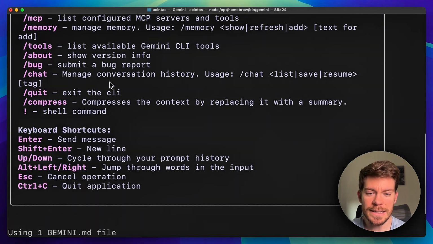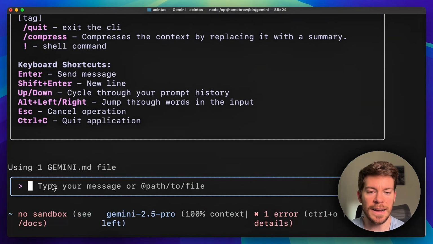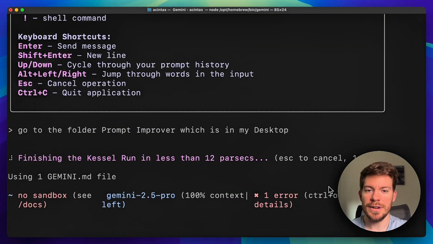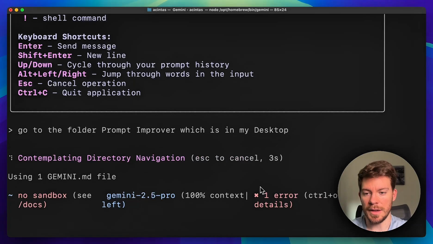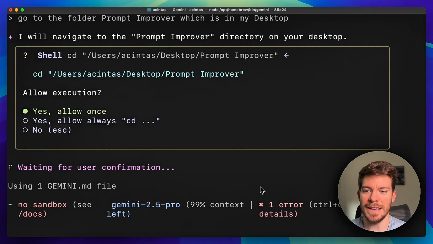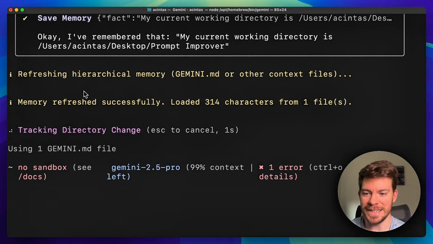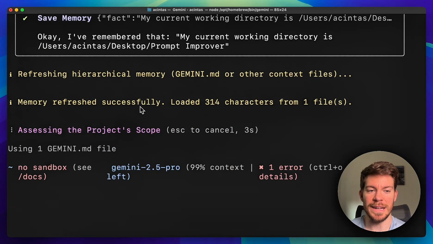So in my case, I know that I have a project in a specific folder called prompt improver, which is on my desktop. So what I'm going to say is, go to the folder prompt improver, which is on my desktop. I'm just going to hit enter, and you're going to see that this is plain English. It will have taken me there with cd, like you are seeing here, which is user, asyntax, desktop, and prompt improver. So I'm just going to say yes, allow it. And now it's determining the command. Amazing. It's going to go now into that specific folder.